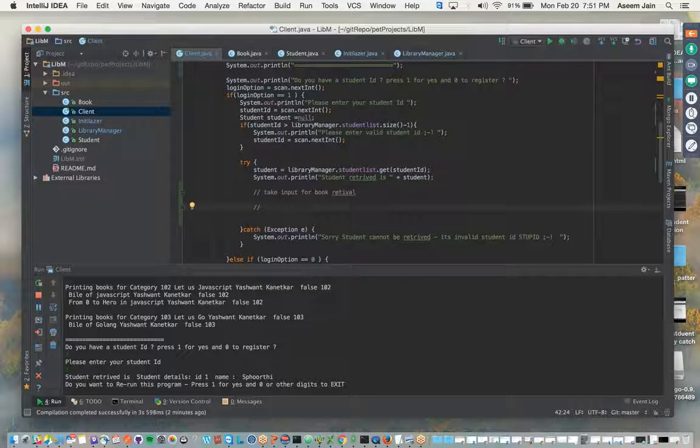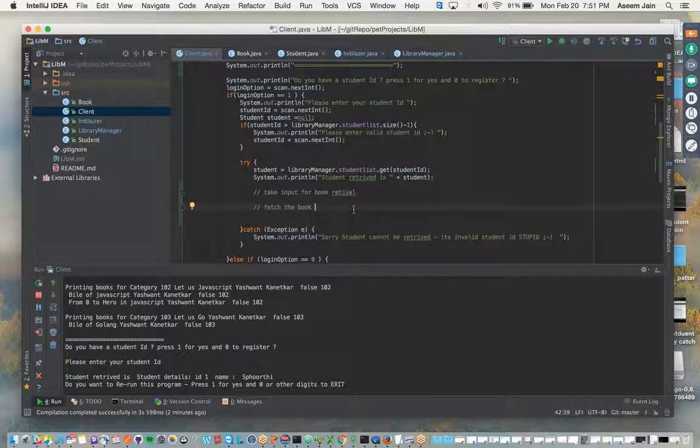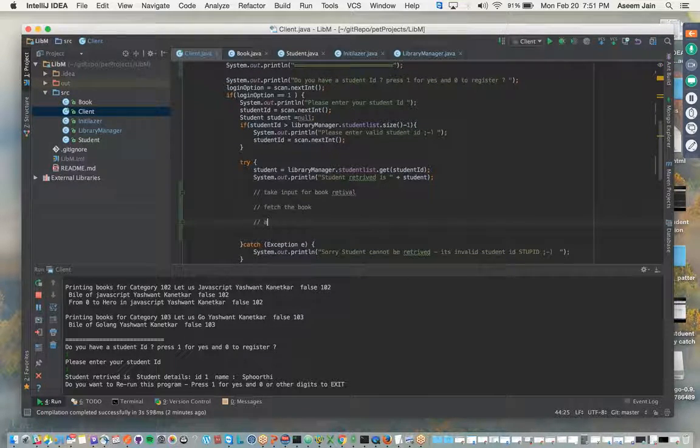Then we will fetch the book. Once we fetch the book, we will assign the book. Here you can have several validations, if the book you fetched is already assigned or if it's not assigned, and so on. So we'll just go simple first, then we will add complexity to the system. So assign the book and validate its status.